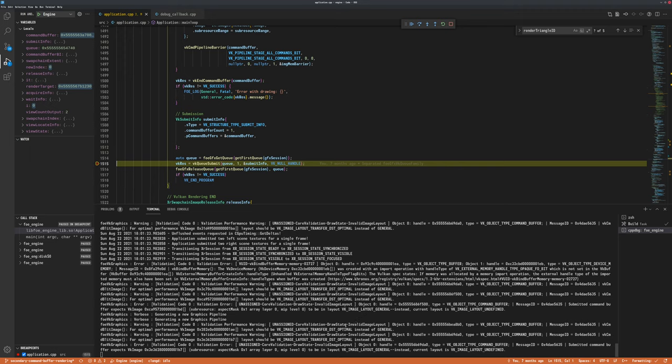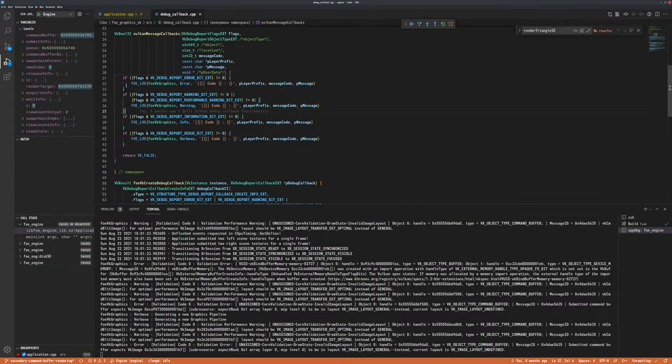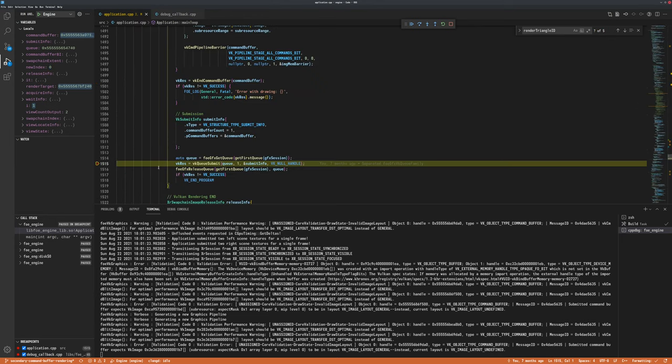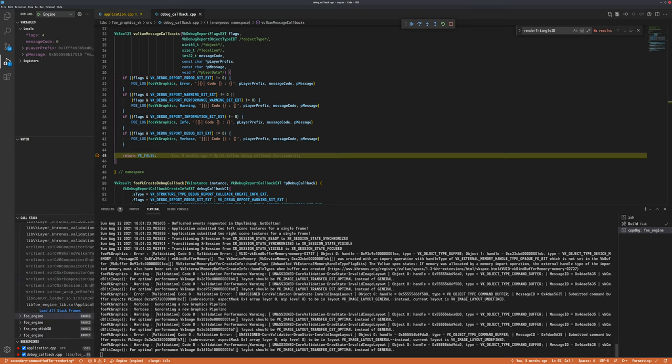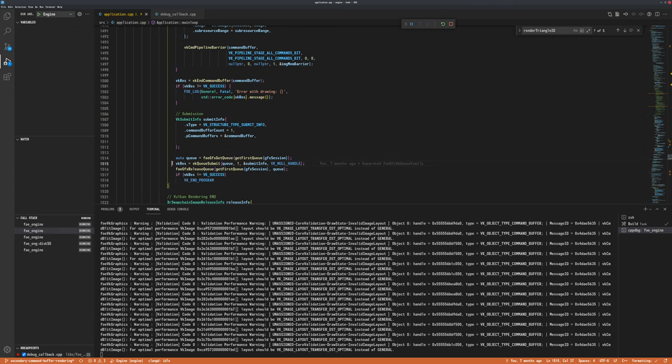Invalid image layout. Okay, every time we come into here, I'm just going to have to have it in there. Okay, next time. What do we got? Something inside of VR, to do with, for optimal performance, that should be that. Okay. Let's go for the errors. Well, that's a lot fewer errors than it was before. So, yay.